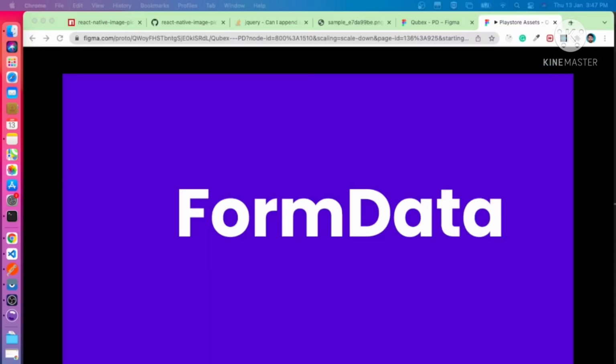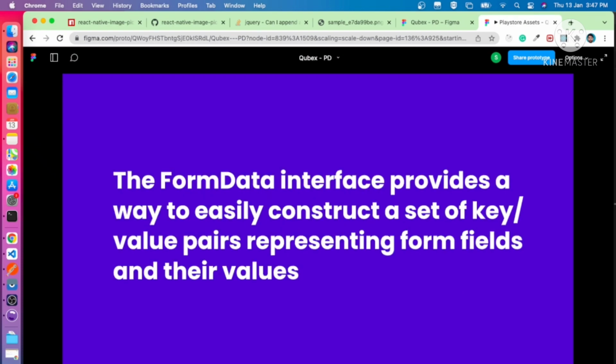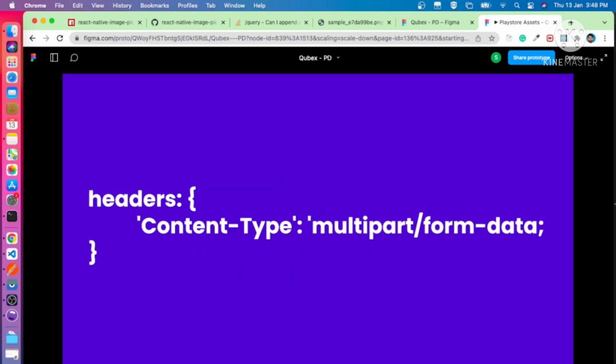In this lecture, I am going to explain a little bit about form data. Form data is the way of sending data or a file to the server. So we can just create a key value pair using form data. The FormData interface provides a way to easily construct a set of key value pairs representing form fields and their values. Now, how to create a form data? You can create it using new FormData. Now, if you are sending form data, you should always declare content type is equal to multipart/form-data. The content type should always be multipart/form-data.